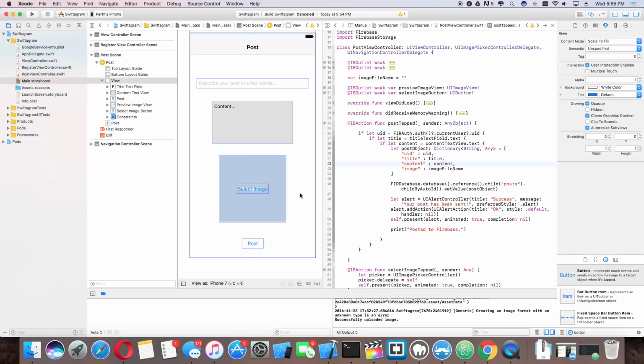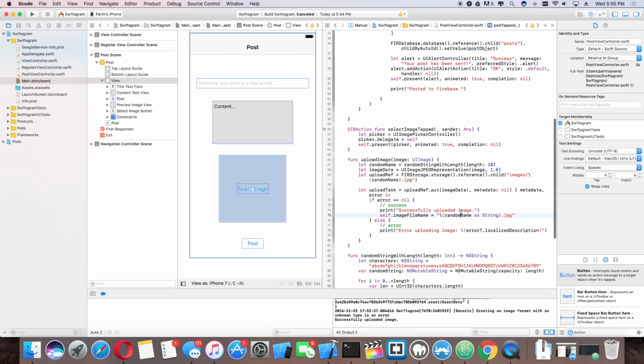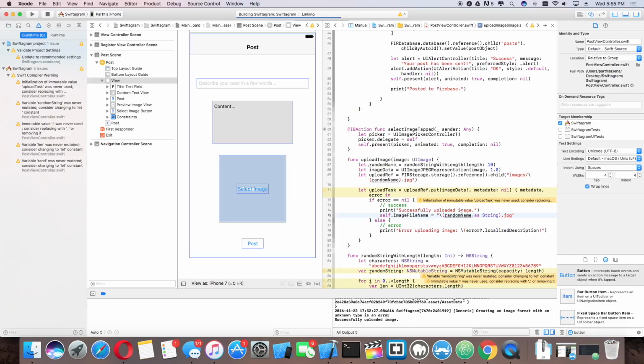Actually, no, not that necessary. I was just thinking maybe we could add in an alert when your image finishes uploading. It would say your image has finished uploading, but that's not necessary.